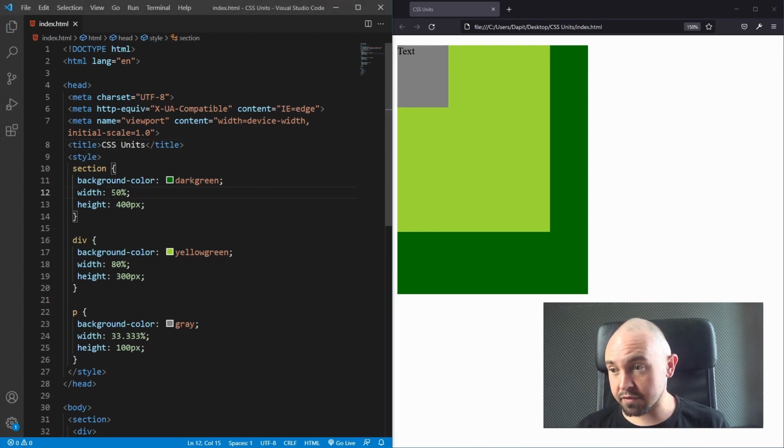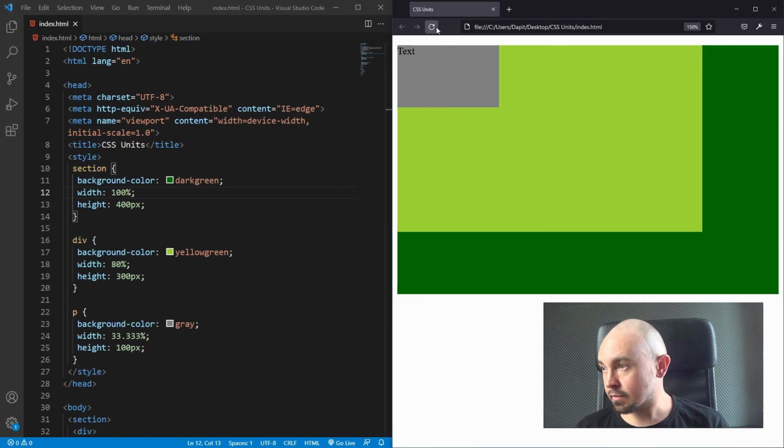Let's change the width of the section to 100%. Let's save our file. Let's refresh our page. And now you can see that our section takes up the whole 100% of its parent, which is the body tag, which is actually our browser window. Of course, you can see those margins right here on the edges, but we will be talking about the margins in the later part of this course.